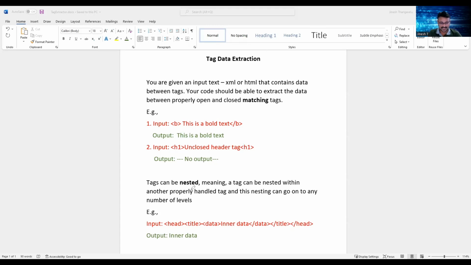Okay, the second case is tags can be nested, meaning a tag can be nested within another properly handled tag, and this nesting can go on to any number of levels. So an example to understand this concept: you have a head, title, data, and then the inner data, and you have data is closed, title is closed, and head is closed. So data open and closed matches here, title matches here, and head matches here. So basically properly open and closed set of tags, and then we have the inner data which we need to extract. All right, so that's about this question.